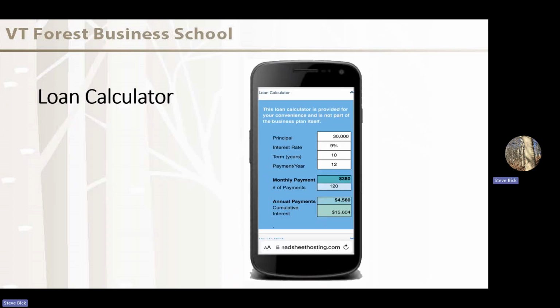One thing I added to this that is not part of the business plan, but it's a handy little calculator, is this loan calculator. You don't need to use this, but if you want to use it, you can look at a loan amount, a principal, an interest rate, term in years, number of payments per year, and it will tell you the monthly payments and the number of payments and the annual payments as well as the cumulative interest. This is kind of a handy thing to use by way of comparison. You might look at the difference between different interest rates or terms, see how they impact both cash flow and your total payout over time. So that's just a handy thing that I included there.